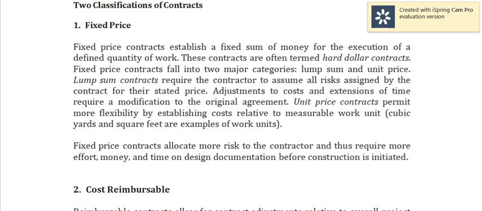So, halimbawa, kung let's say, 2 million. Pag natapos yung bahay, saka ka lang niya bibigyan ng 2 million. So, hindi by parts yung pagbabayad sa'yo. Diba? Napakalaking investment nun on the part of the contractor.